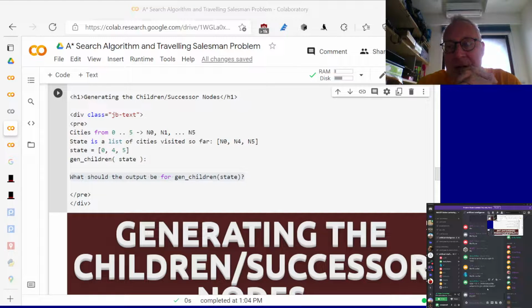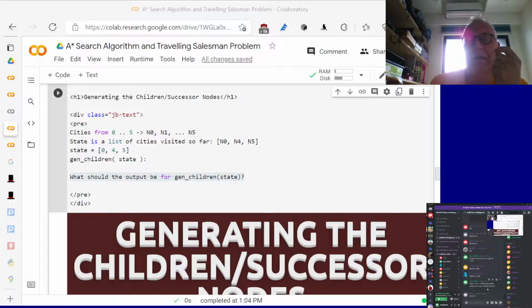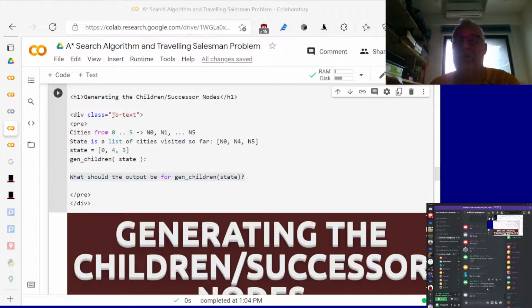1, 2, 3. That's not really the successor state. You could return 1, 2, 3, and then you would need to do some more processing. So this is sort of like half of the work that you need to do.